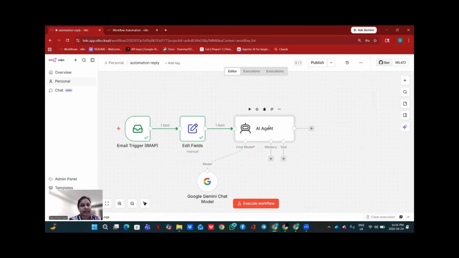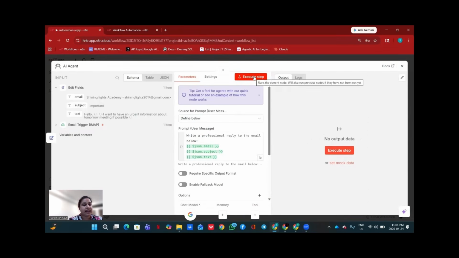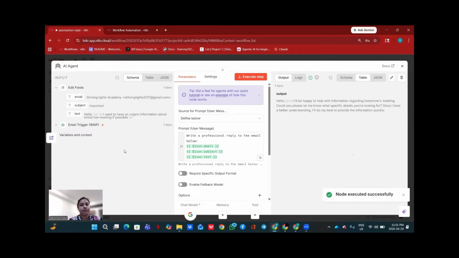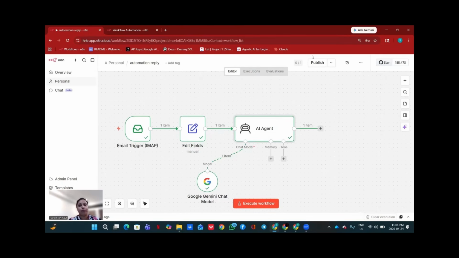Now I will double click my agent again and check the execute step. So now the step is being executed. Based on all the information that I gave, this is the reply that my agent made. I'd be happy to help with the information regarding tomorrow's meeting. Could you please let me know what specific details you are looking for? Once I have a better understanding, I'll do my best to provide the information quickly. So this is the reply the agent made to send, right? So we got the output.